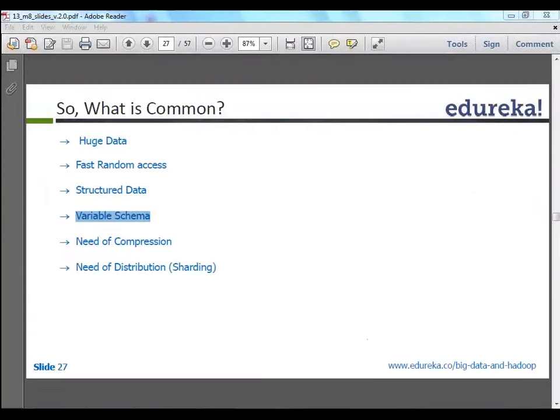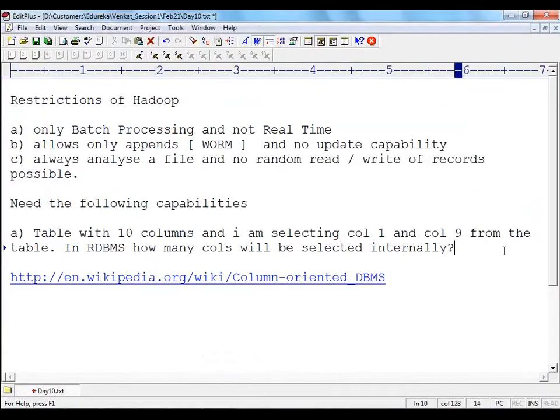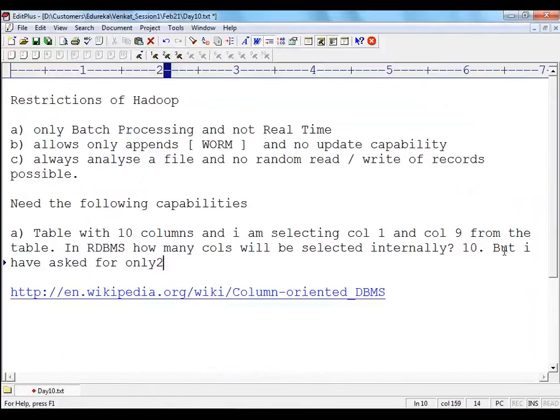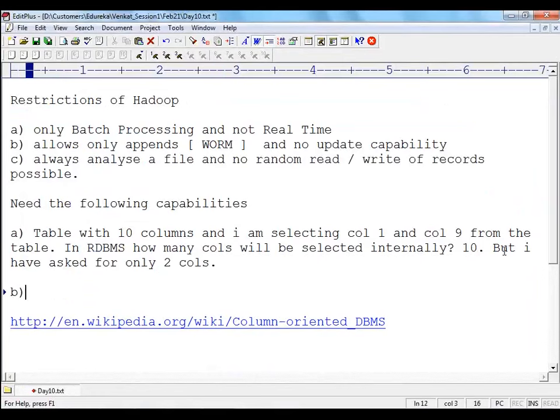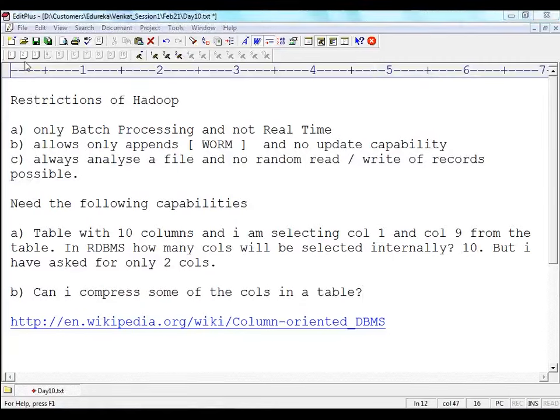Now coming back, let me go back to this. So of course it is going to be 10. It is going to internally select 10 columns, but I have asked for only 2 columns, and if I want that capability, I would need to go for something other than RDBMS. This is the first problem. Second problem, can I compress some of the columns in a table in RDBMS? Because some of them are blobs and clobs, that is not needed. I can compress the whole table, but can I compress some of the columns?